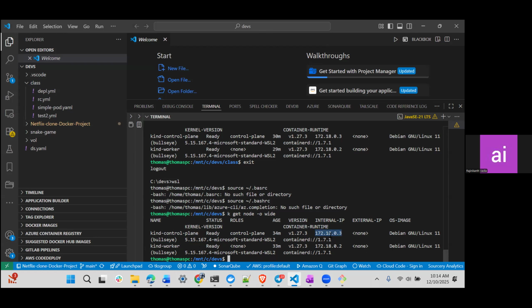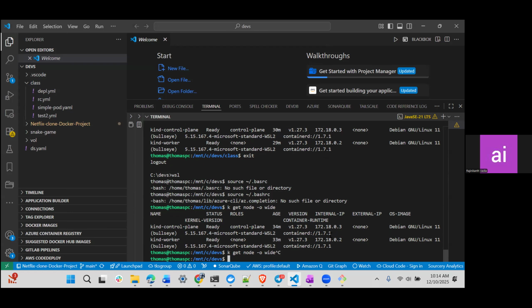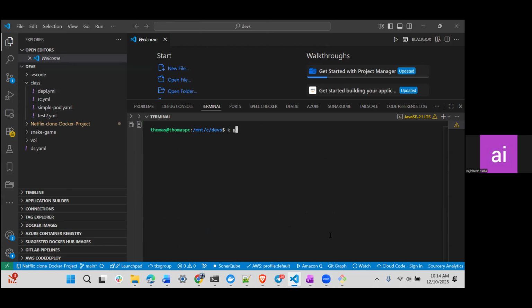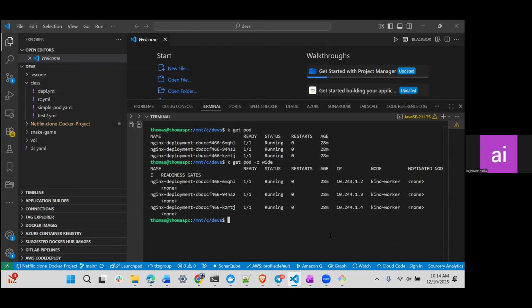Now, how do you know where it is running? Do -o wide for the pods. First of all, where is it running? You want to check the pods instead of nodes. Space -o wide. All three are running on the kind worker.